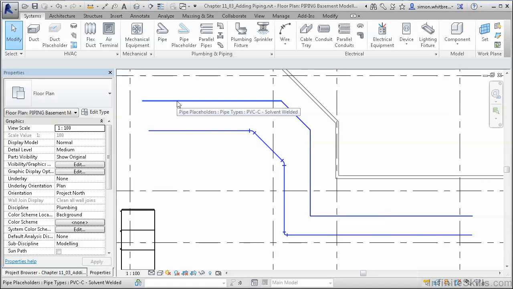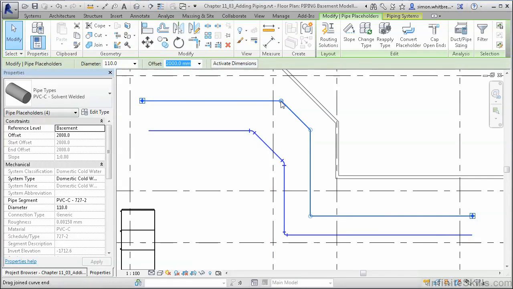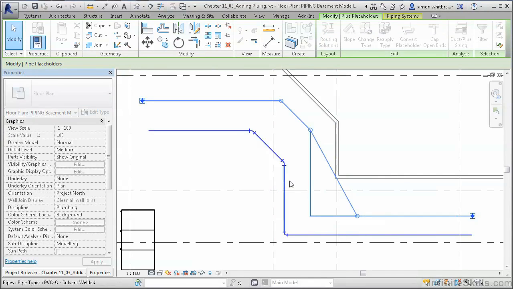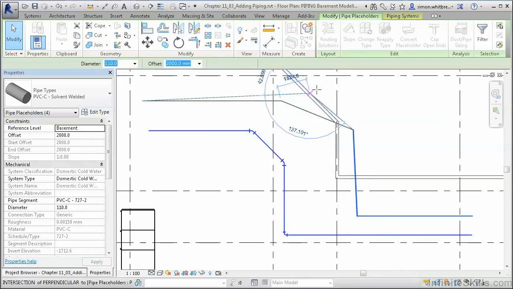If I keep my cursor over the top of one of the pipe placeholders and press Tab, and then select with my left mouse button, you can see that some grips appear where the pipes join. These grips allow me to manipulate the pipe run with considerable ease.